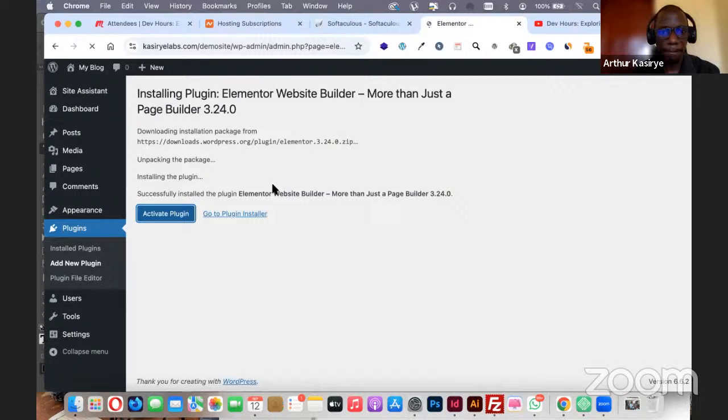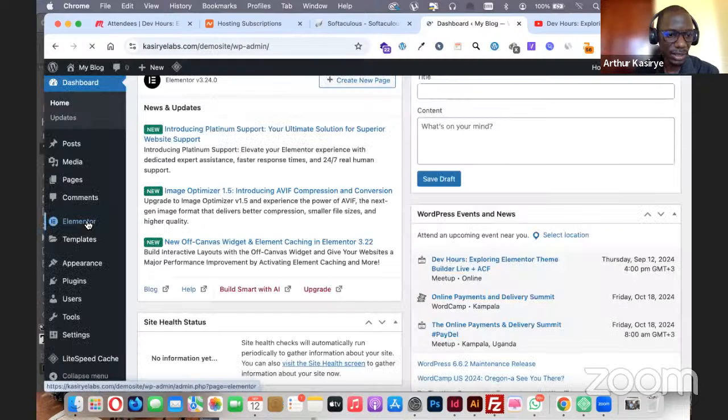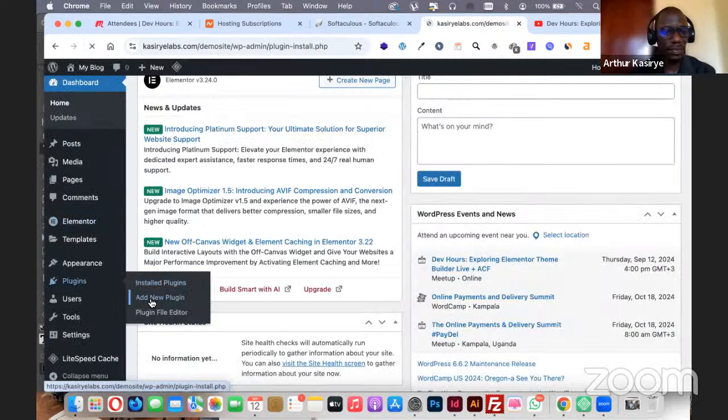Okay, there's this display screen that comes up. I will ignore that. We shall be using two plugins. Now we see Elementor is installed. And then right here, we are going to go ahead and install Advanced Custom Fields, which is ACF.